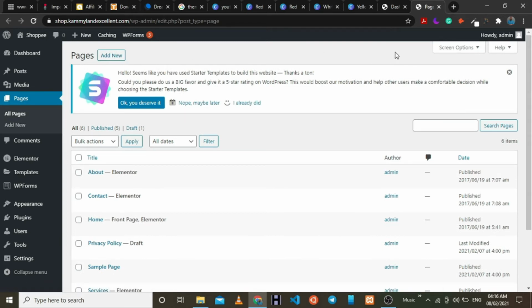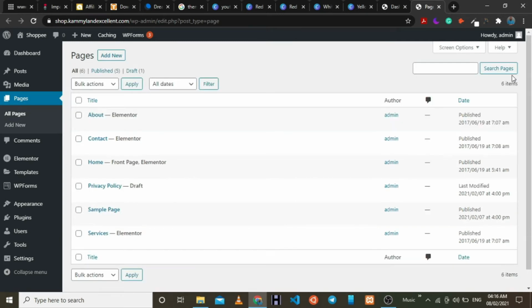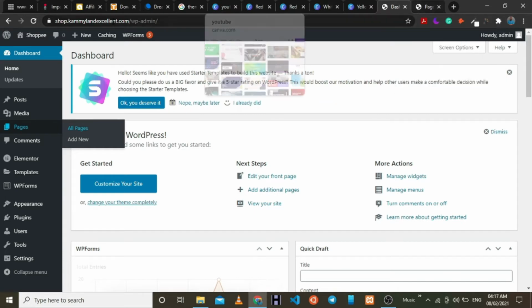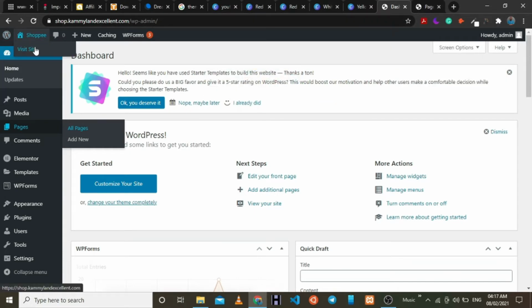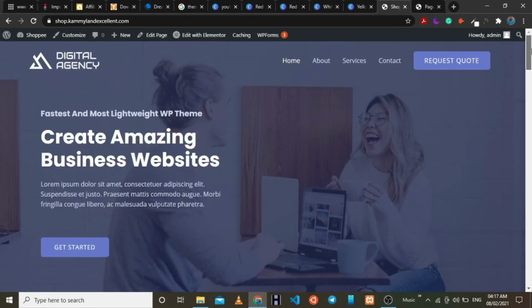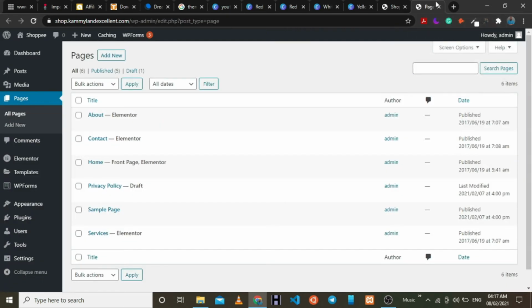Then click on the pages you want to add. But I'm not adding any pages, so we'll go back into our dashboard, and we're going to visit site. Right, so this is the home page. You can click on edit with Elementor directly from here, or you can come here, and this is the home page. You can either click edit with Elementor here, or you click on this edit section.